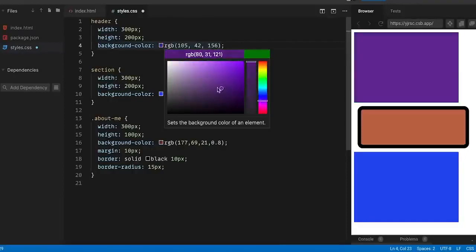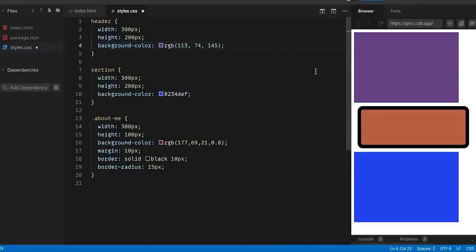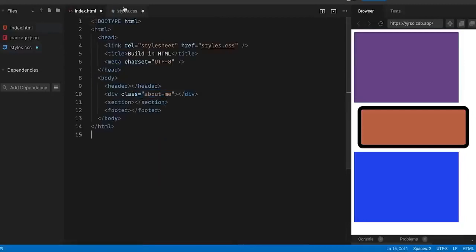So for example, similarly to that. So that is 3 ways of adding colors in CSS. You could either choose the default colors, choose your own RGB color, or choose a hex color. The choice is totally up to you. Now, let's go back to building our page.